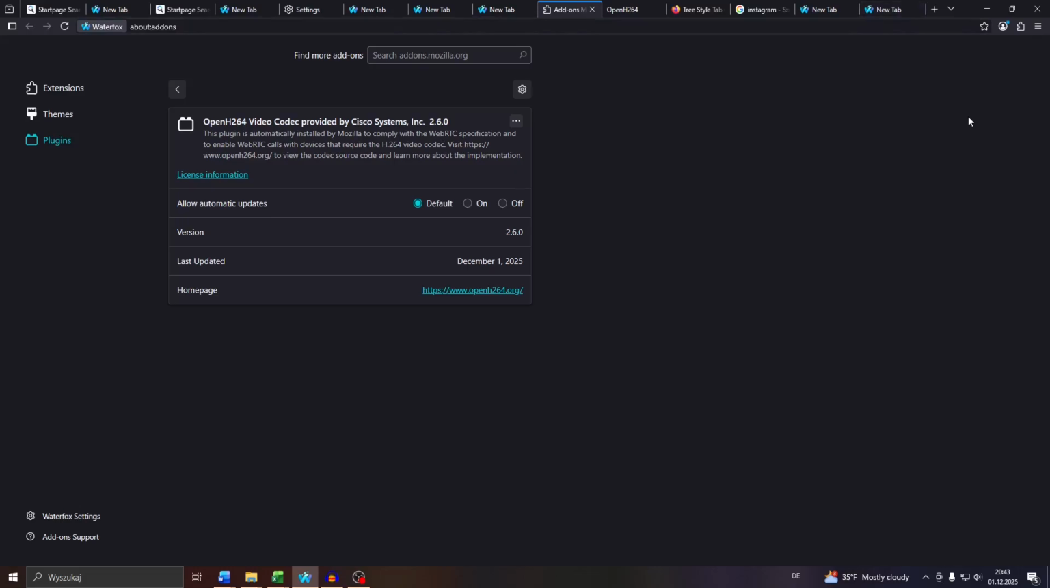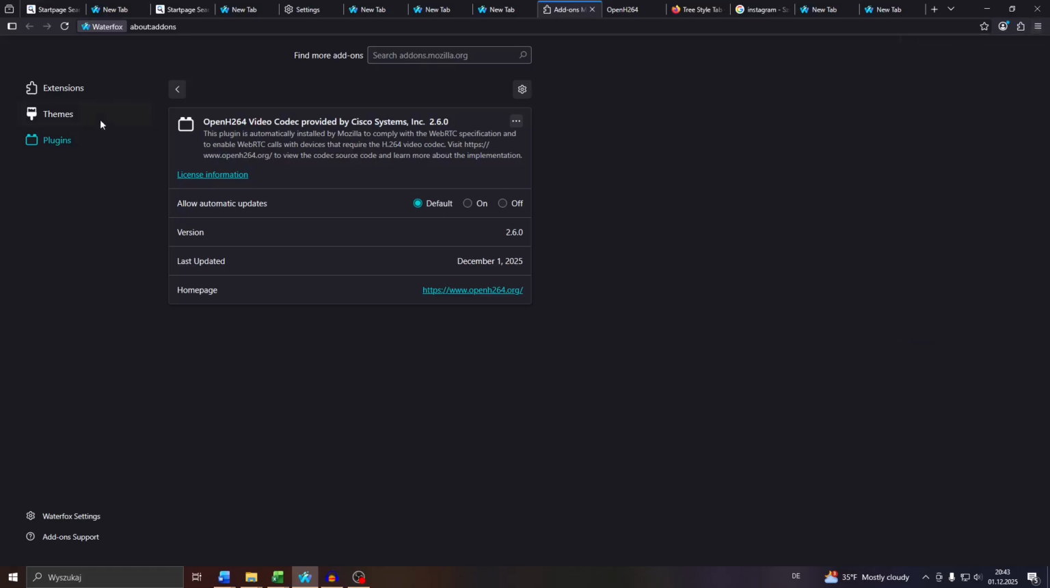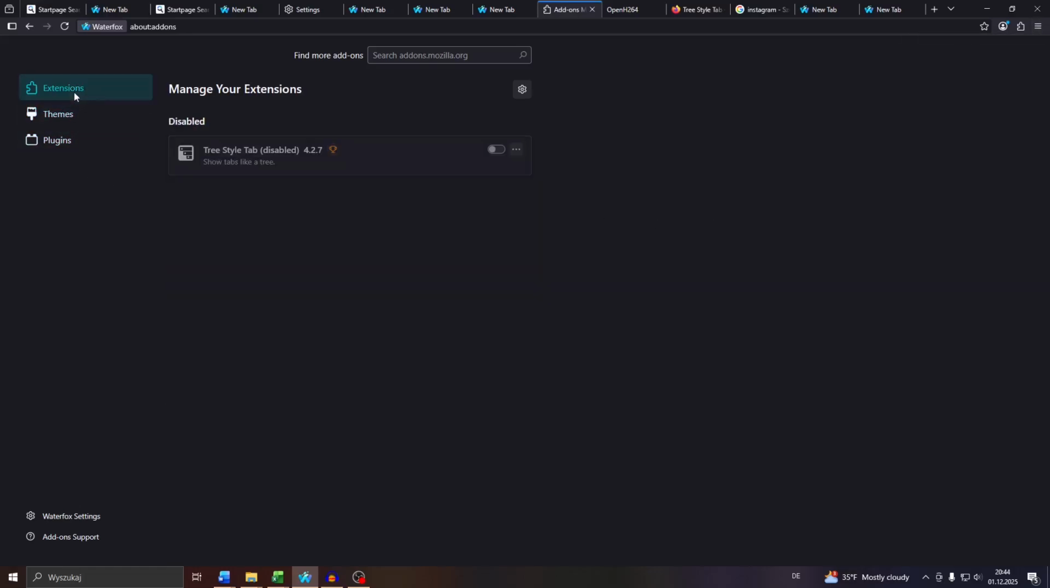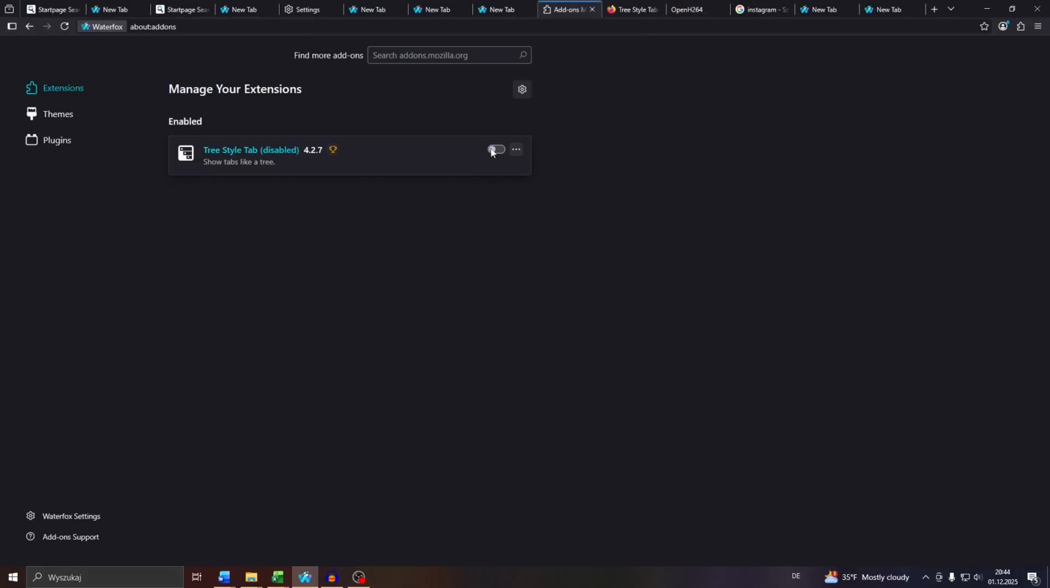You will need to access your extensions settings here on the Waterfox web browser. Click into these three lines in the top right and navigate to extensions and themes, or use the shortcut Ctrl-Shift-A. And here to the left, you will see a list of plugins, themes, as well as extensions. So what you want to do is navigate to extensions, and here under Manage Your Extensions, simply switch on the given extension you'd like to use, or simply switch it off if you'd like to turn it off.